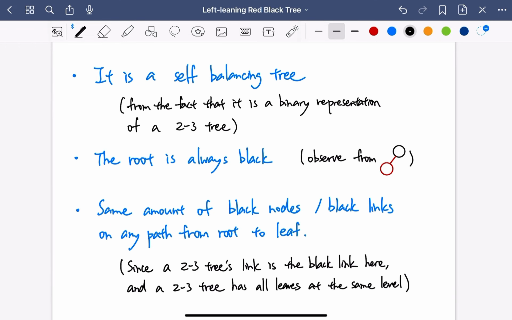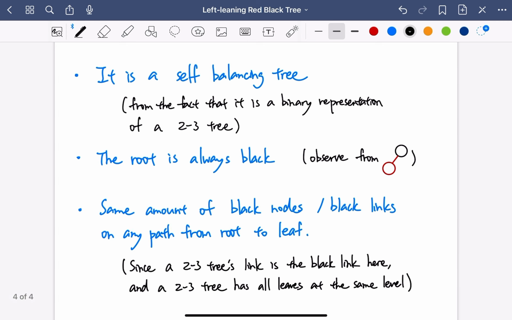And here are some great facts about red-black tree that could be easily understood once you know where it comes from and how you map the node from 2-3 to a red-black tree. Number one, it is a self-balancing tree. Of course, because from the fact that it is a binary representation of a 2-3 tree, we know a 2-3 tree is self-balancing, and so whatever it is, it is balanced already, and we are only transforming into a binary representation. Of course, it is still self-balancing.